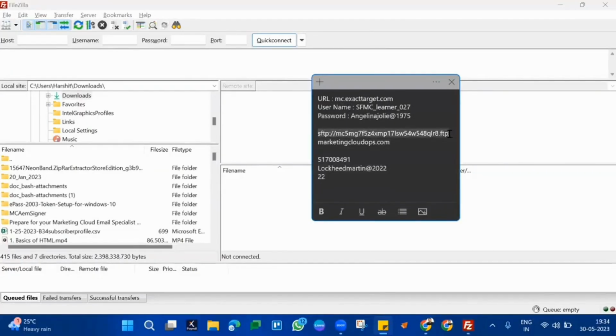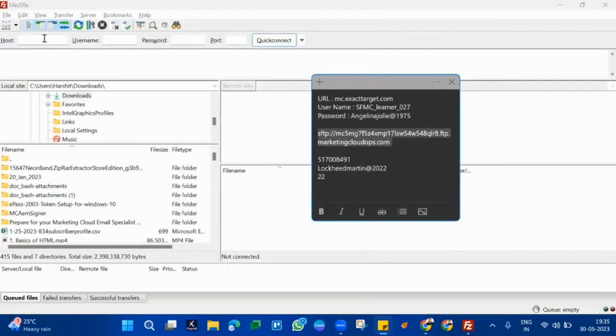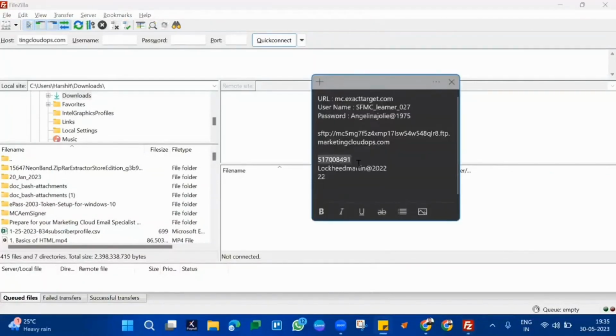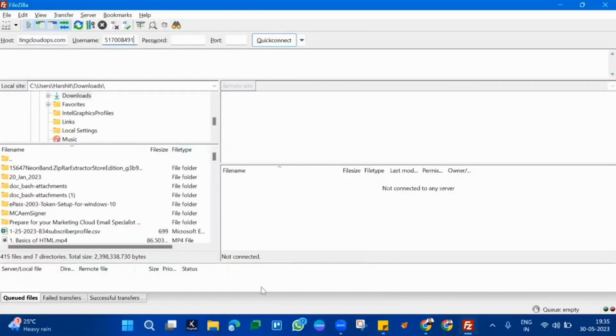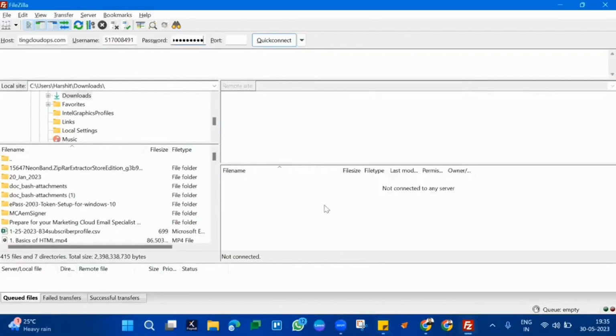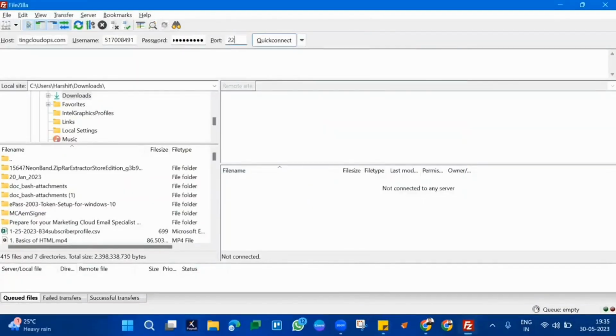This is the username of that SFTP directory. Every Marketing Cloud account will have its own SFTP credentials. This is the host name of the SFTP, this is the password, and this is the port number. Once you have entered the host, username, password, and port number, you have to click on Quick Connect.